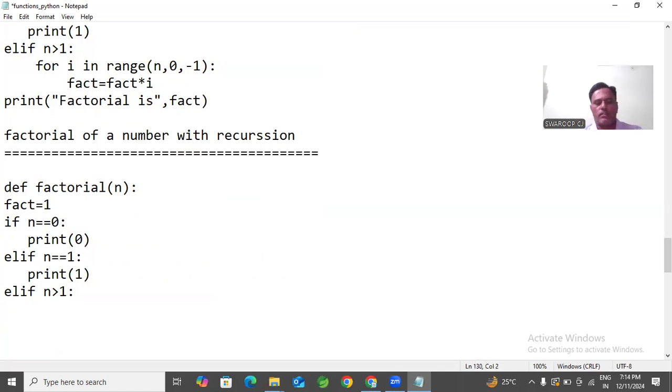I will say here fact equal to n into fact of n minus 1. Sorry, factorial of n minus 1. Simple logic. That's it, simple. The simple logic will keep on going.